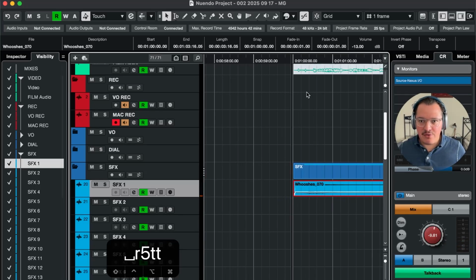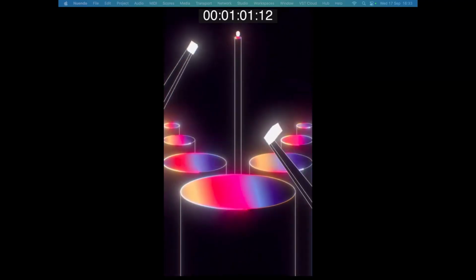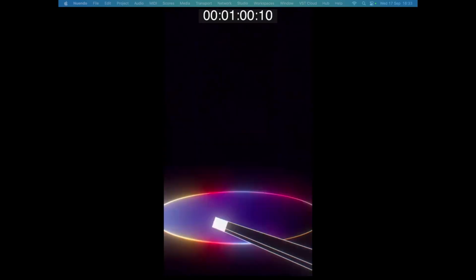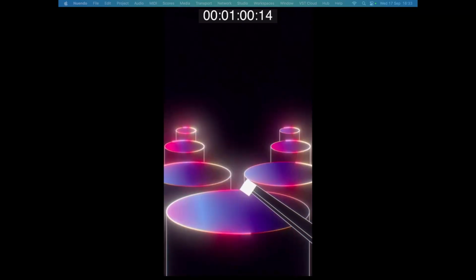Okay, so we've added a whoosh, which kind of works okay. Let me just show you with the video. Now it works because the movement of these pillars that we see kind of amplifies the movement, the whoosh.